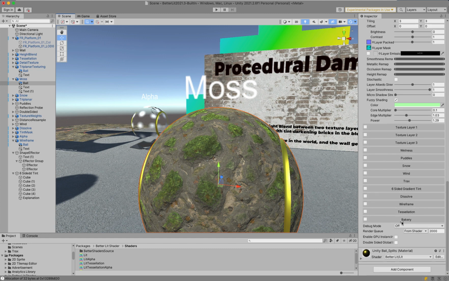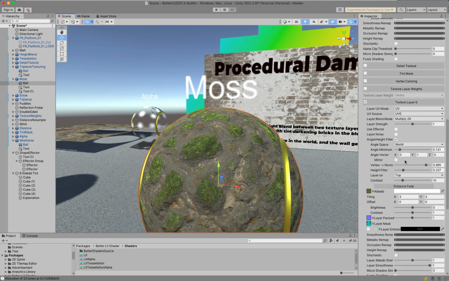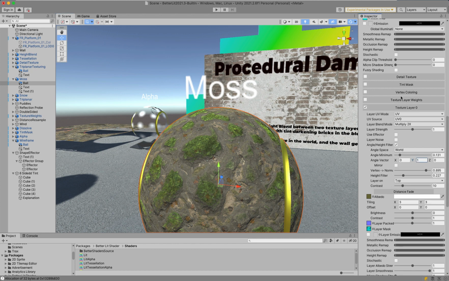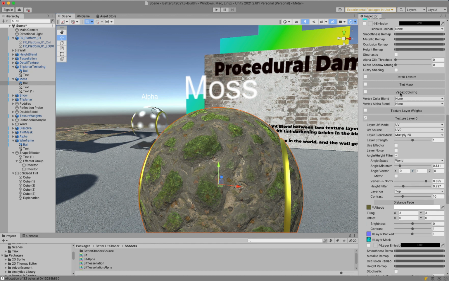What are other new features here? There's a Vertex Coloring feature. This is just something I didn't have keywords for before, but if you turn on Vertex Color, if your vertices have color painted into them, then you can blend that either as a multiply 2x, or an overlay blend to do vertex coloring. And then there's also an alpha blend here, so you can apply the vertex coloring to the vertex color's alpha channel to either be an occlusion mask or an albedo map.